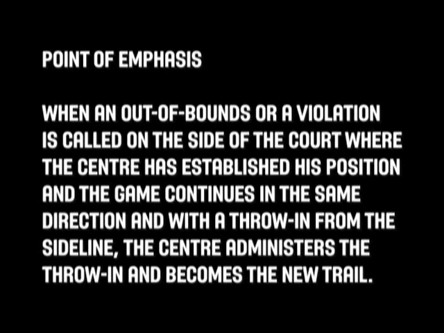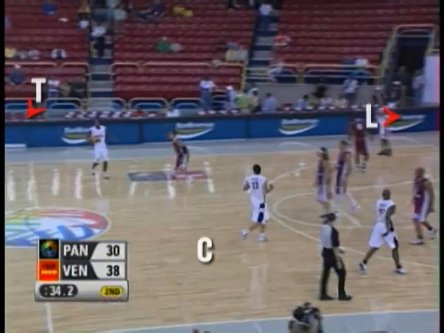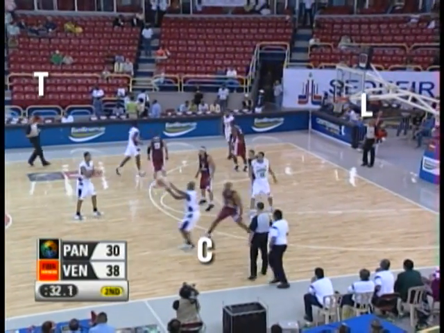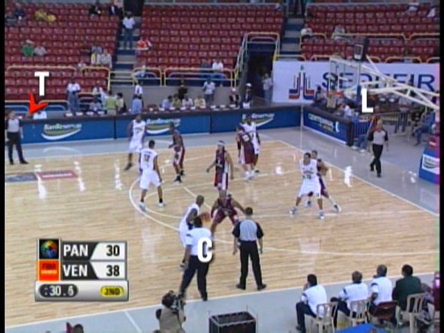Point of emphasis. When an out of bounds or a violation is called on the side of the court where the center has established its position and the game continues in the same direction and with a throw-in from the sideline, the center administers the throw-in and becomes the new trail. The white team attacks in the half of the court to the right of the scorer's table. The trail and the lead are on the opposite side, and the center is on the table side.